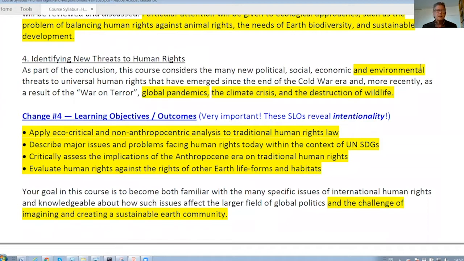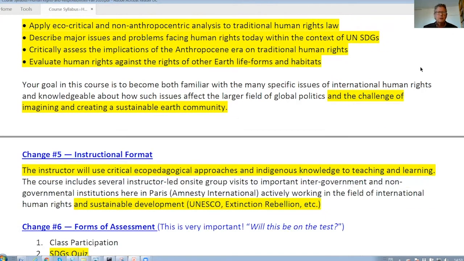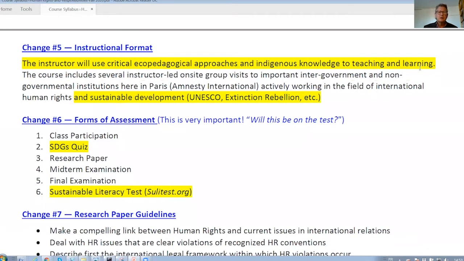Another objective here: critically assess the implications of the Anthropocene era on traditional human rights, and once again, balancing human rights against the rights of other Earth life forms and habitats. At the end of this description of the learning objectives, I'm saying that the goal in this course obviously is to become familiar with these traditional issues in international human rights and how this affects the larger field of global politics. But of course, we now know this takes place within the context of creating and imagining a sustainable Earth community. Moving on, change number 5, instructional format.